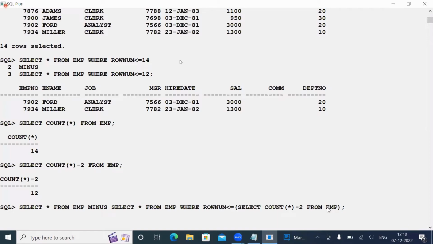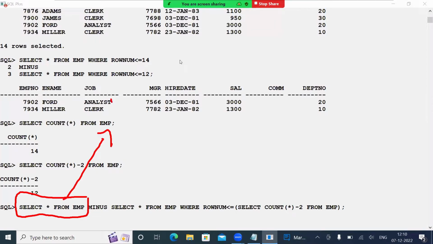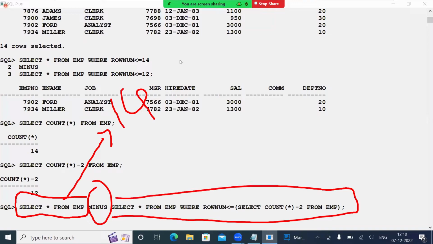Carefully observe here. Suppose in this example, this is your left side query. If you have 14 rows and a minus operator, this entire result is called the right side query. What happens? This inner query result is how much? 12. So 14 minus 12, the last two rows come.